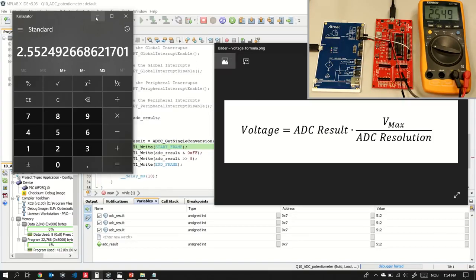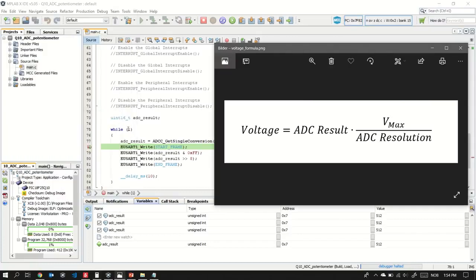So now the next thing we want to do is we want to be able to graph this value directly. Because the ADC result isn't going to actually tell us a lot. If it plots between 0 and 1023, then you don't really know how much voltage is going across this potentiometer. So now we want it to plot between 0 and 5.1 volts.